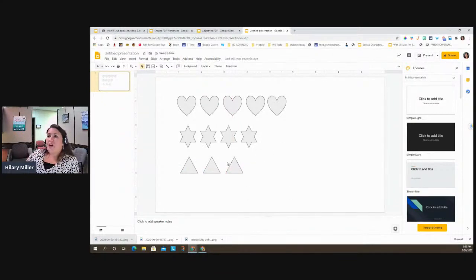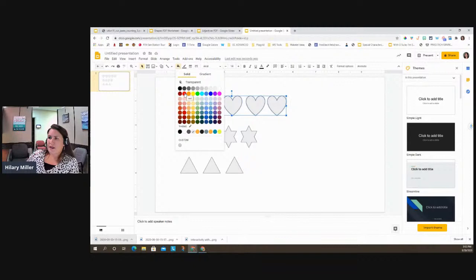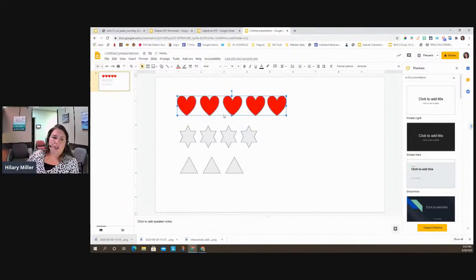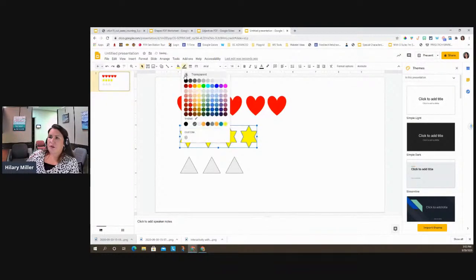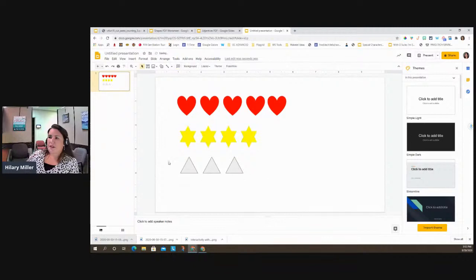Now I want to go make some colors on this. So if I drag across all my hearts, that's going to select them all. I can go to the paint can, hit the red, and it's going to change the color for all of them. I can go here to the border and I can make it transparent. I'm going to do the same thing with my stars. I'm going to go to the paint can and make them yellow. Change it to transparent.